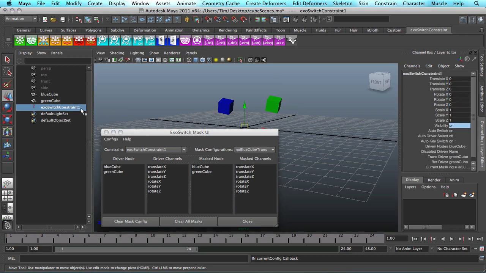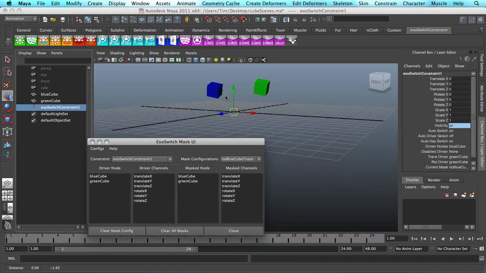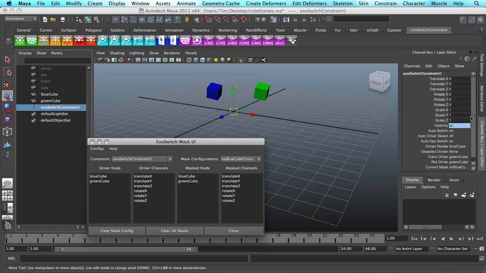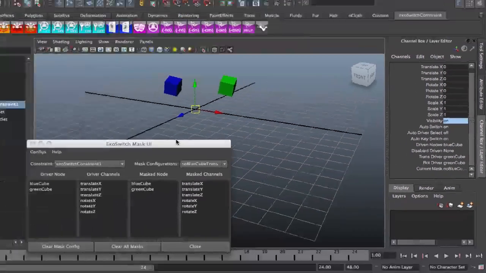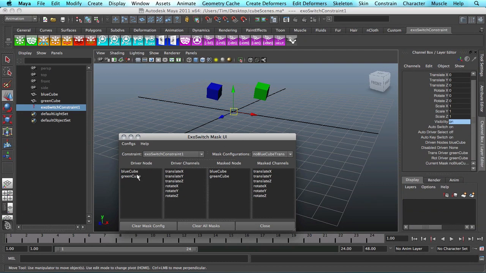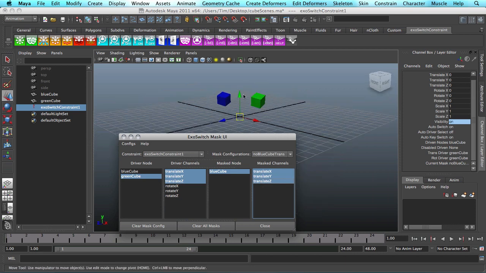So we'll create that, and it switches it for you automatically. You can even see here on the constraint, this is a good thing to point out at this point in time, is that in the channel box there's an attribute called current mask. And if you pull this down, you can see all of the different masks that are on that constraint. So let's go ahead and set this one up, that when the green cube does any form of translation, the blue cube is not going to translate at all.